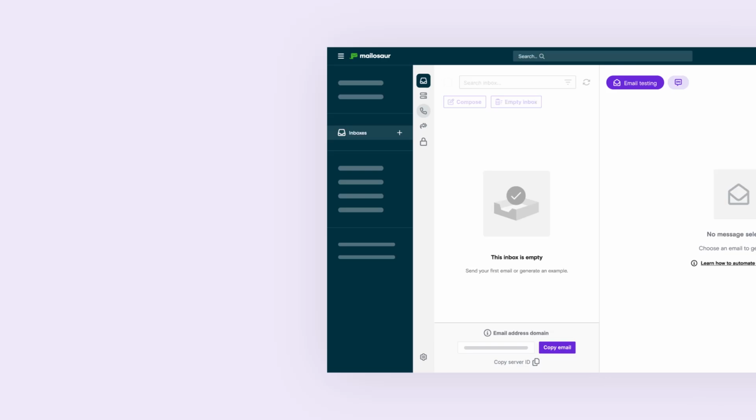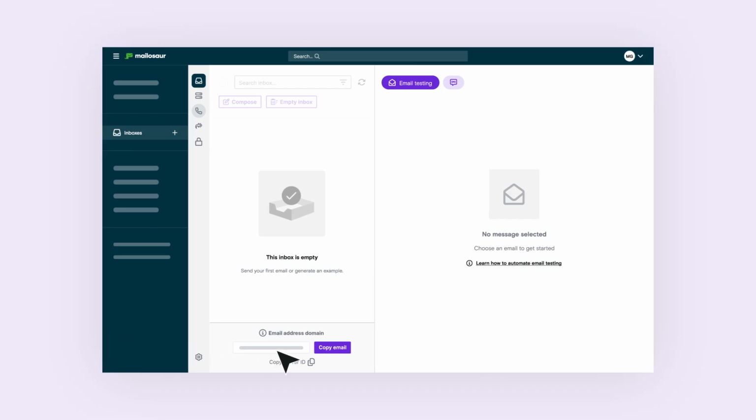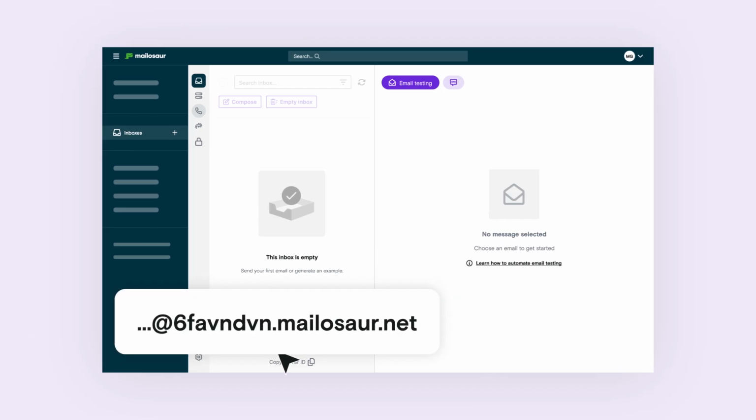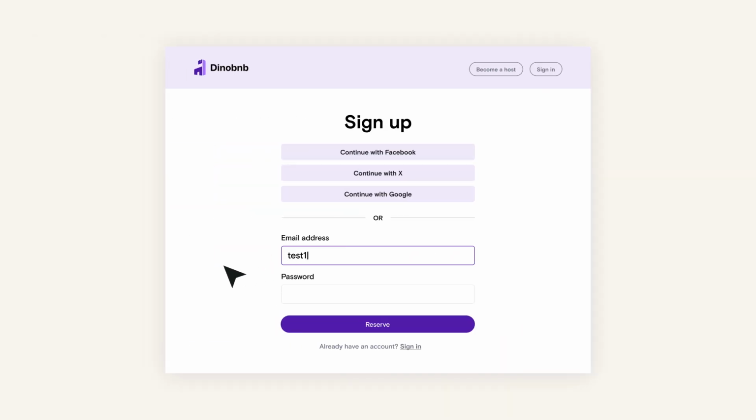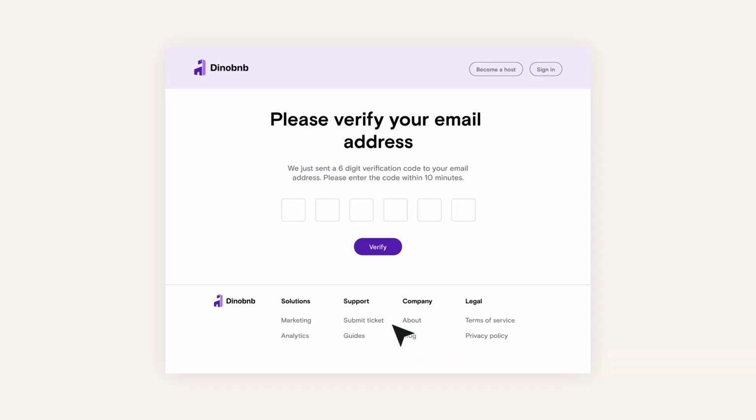At the point of creating an account, we need to enter an email address. As long as it uses the domain name that's linked to our Mailosaur inbox, we can use any email address we like. This means you can use a unique email address for any test case, user, or product without any setup required. As part of account creation, we're prompted to provide the 6-digit code that has been emailed to us.